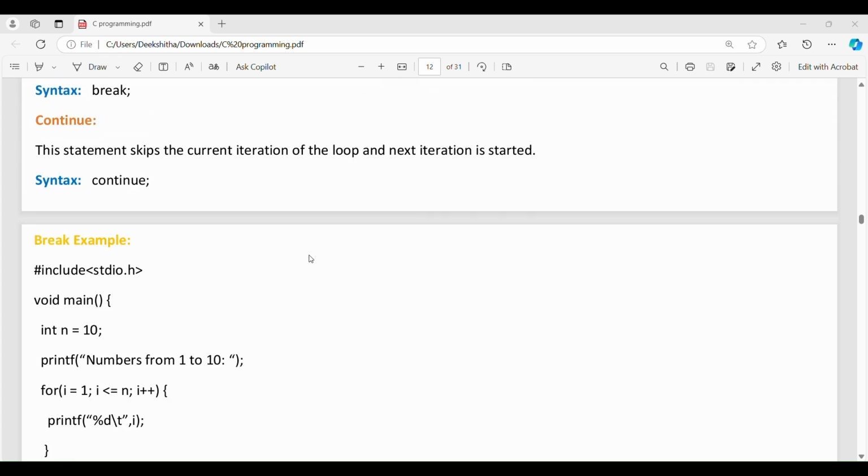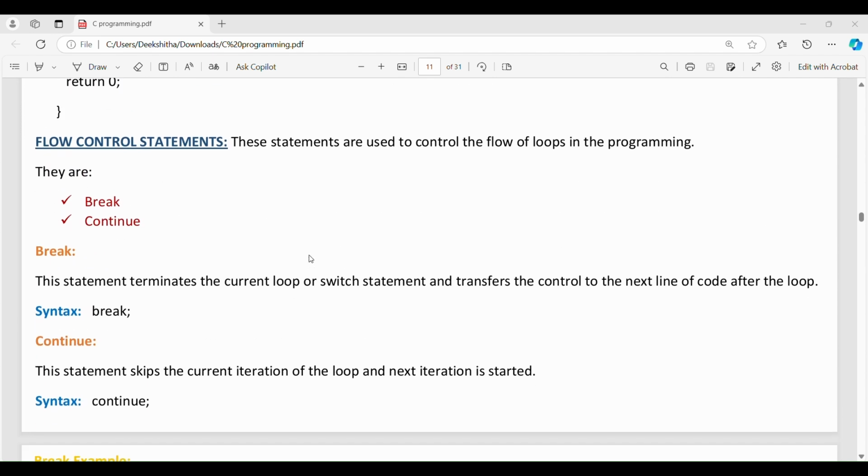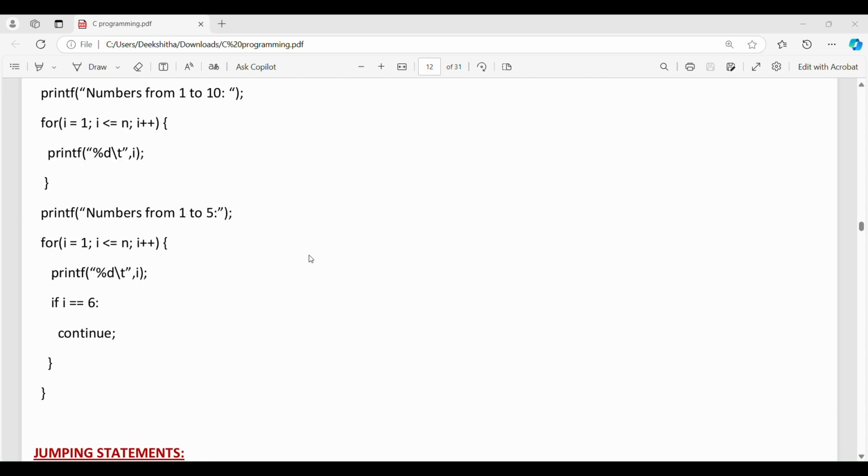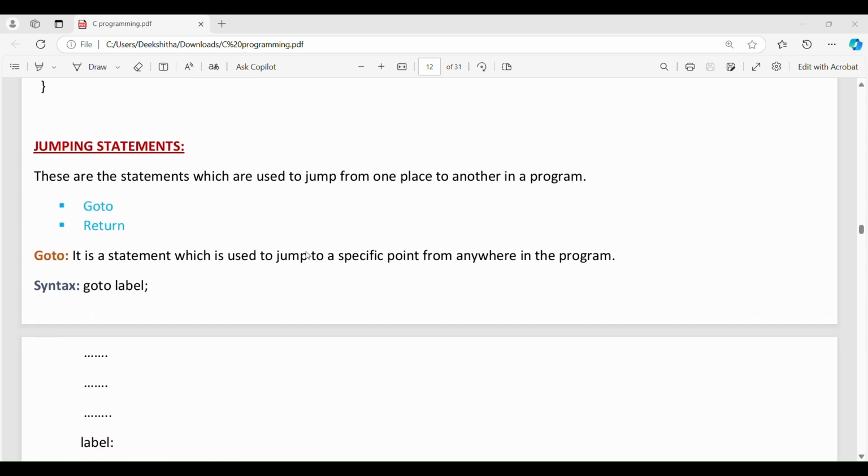So in the last class we have discussed these flow control statements, which include break and continue. Next we have jumping statements. First we have to see the definition, then what the jumping statements are, and we are going to discuss them thoroughly one by one, and we are going to discuss a program. Firstly, we are going to discuss the definition of jumping statements.